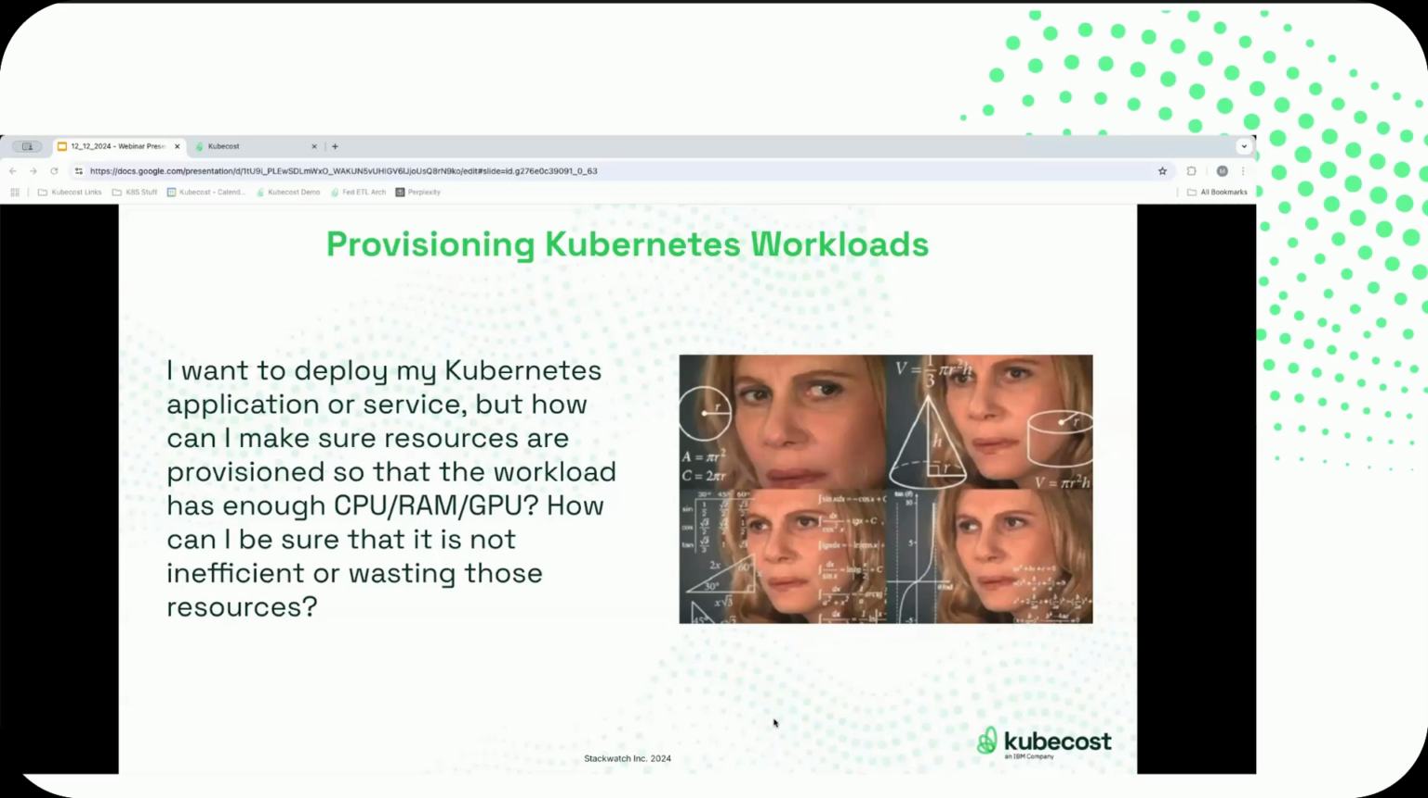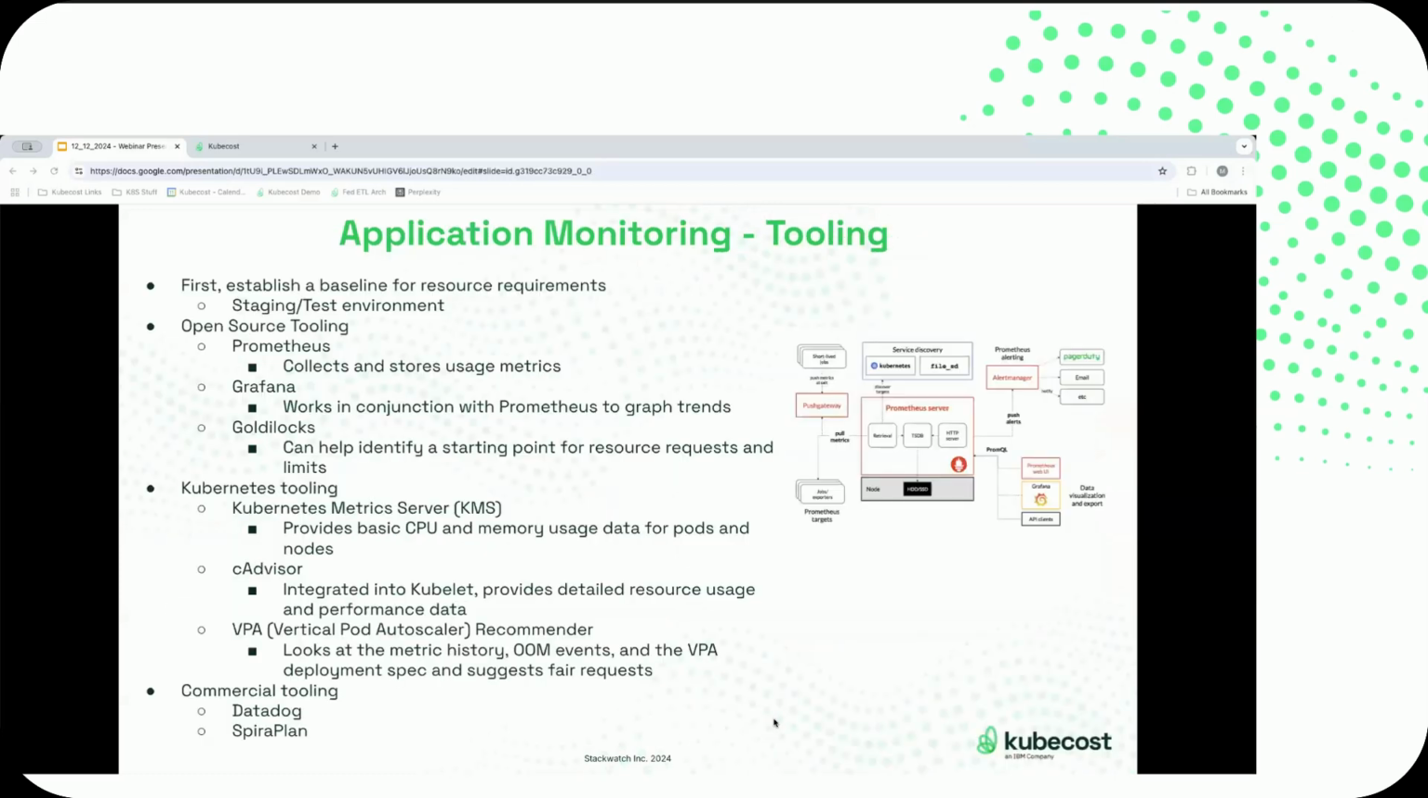There are a few steps to this, and we're going to go through them. We're going to talk a little bit about some tooling, and some basic getting-started steps. The first thing you want to do is establish a baseline for your application. Unless you want to live dangerously, this is typically best done in a staging or test environment. But if you're feeling bold, you do you.